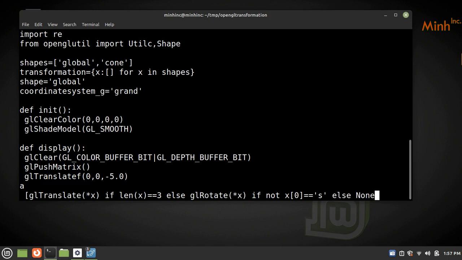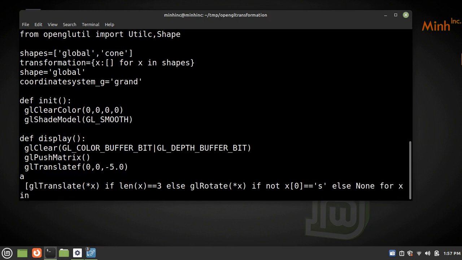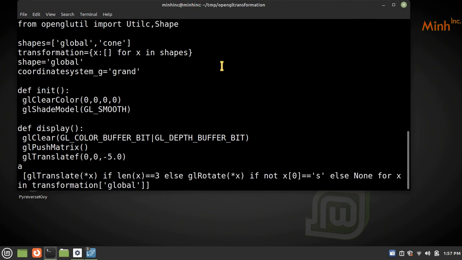So this we'll see for X in transformation global. Okay, so this is the code we are writing. GL translate X if len of X is 3, or GL rotate X if not X equal to S, else none, X in transformation global.